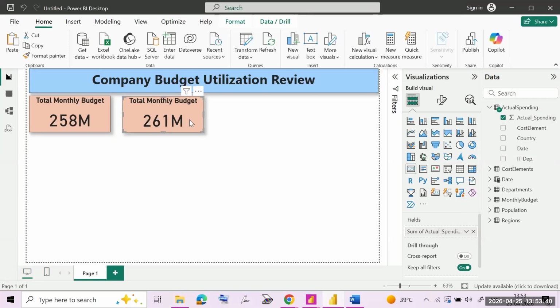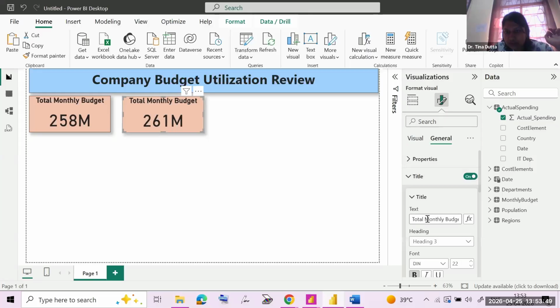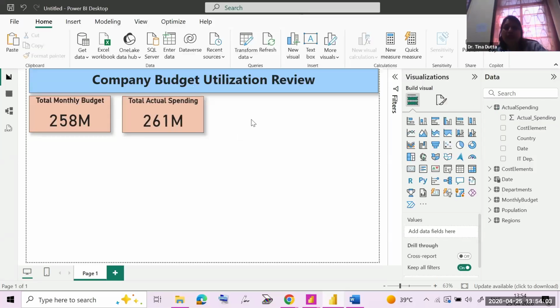I will keep it selected, and I will go to this format. And then here under the general tab, I have title. So here I will change the title. So now it is total actual spending. Okay, so similarly, you can put more cards. So let us now go beyond the card. You can explore that later on.